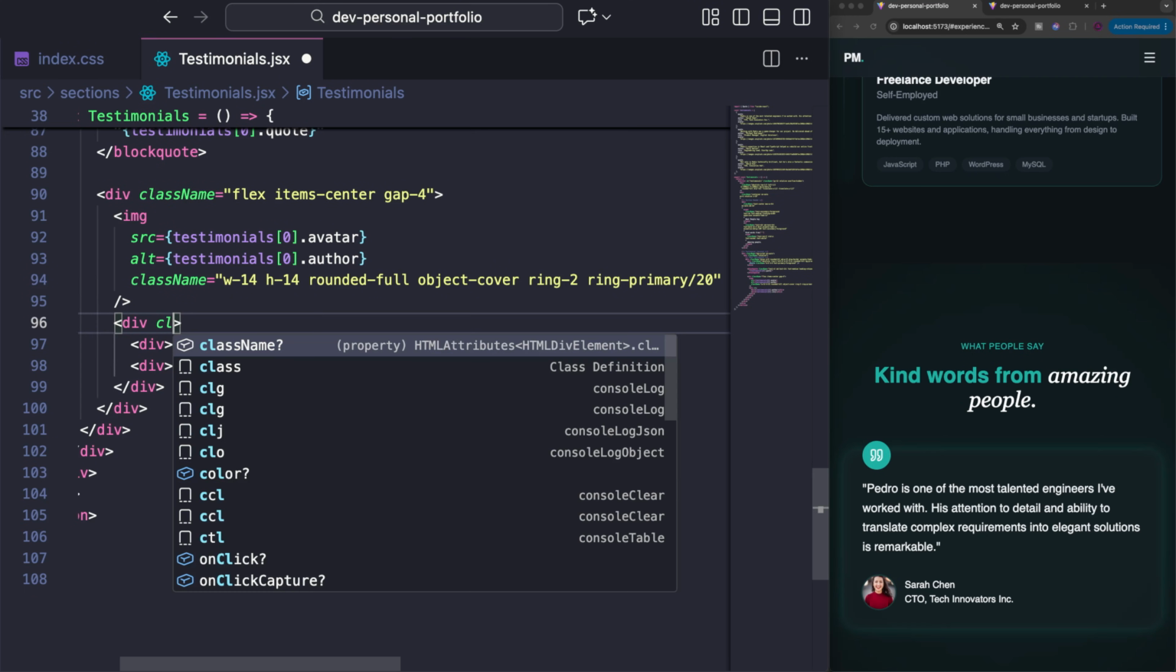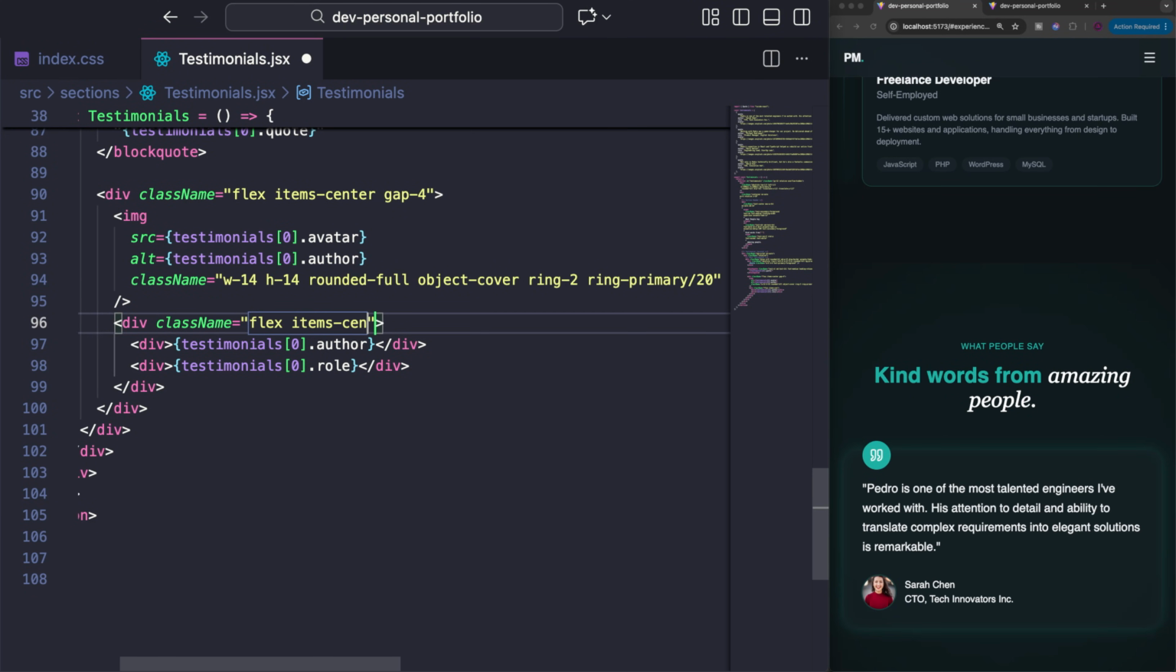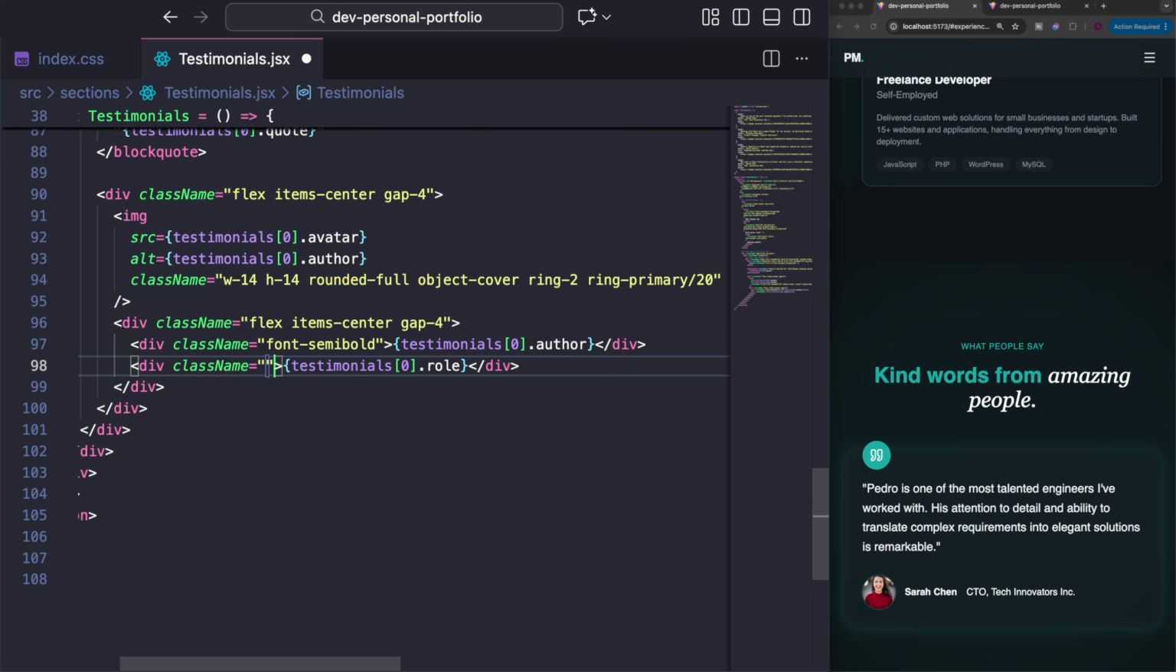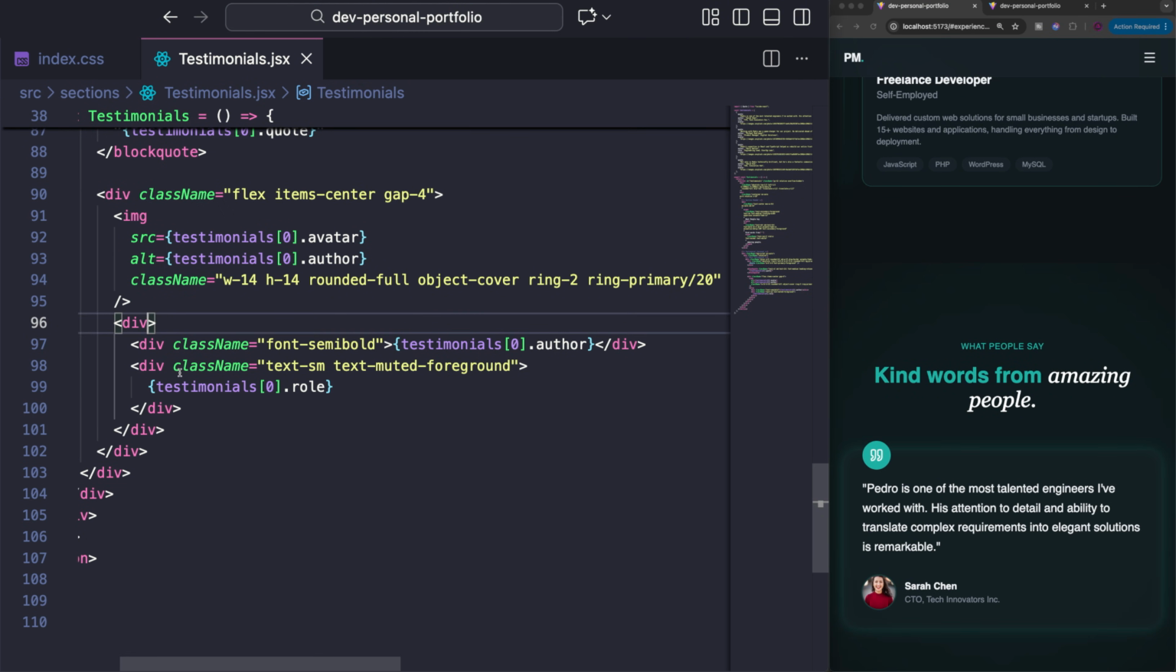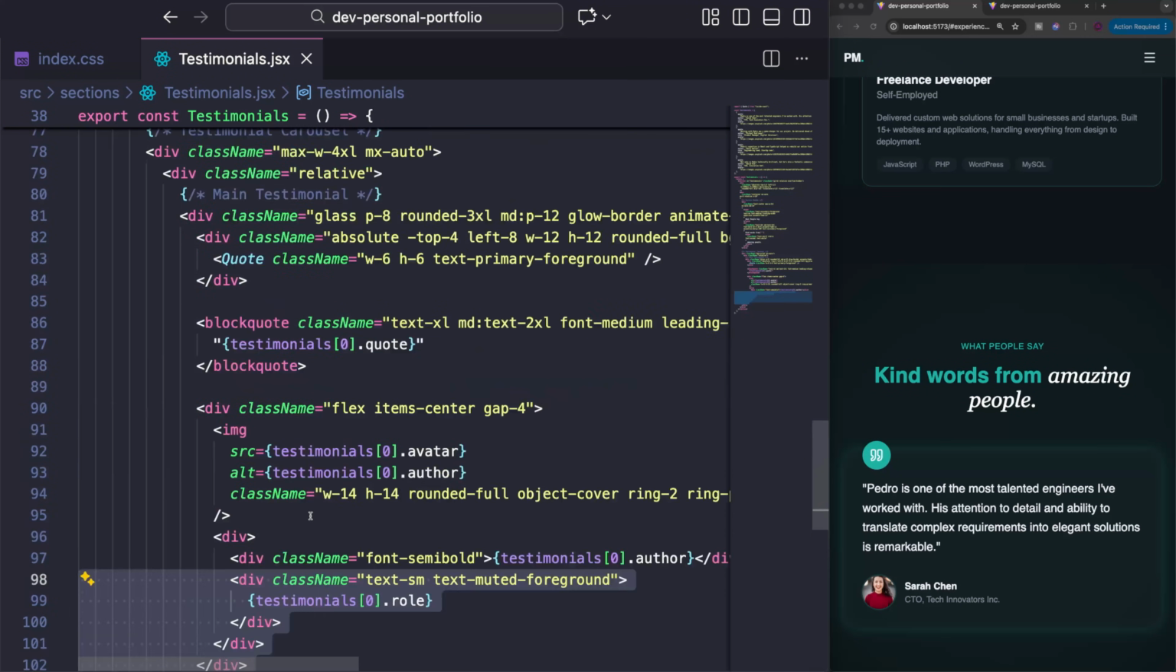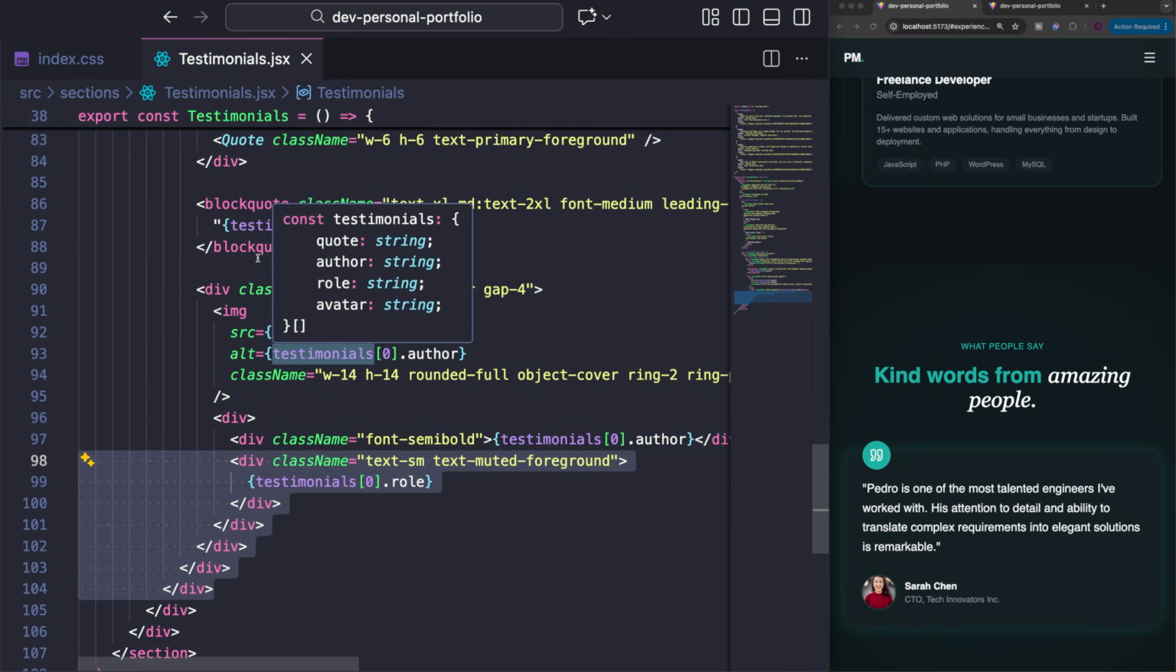Then on this div, we're going to set the display to flex. We're going to center the items, and we're going to put a gap of 4 in between them so they're spaced out. Now for the author, I want to set the font to be semi-bold. And on the other one, I want to set the text to be small and the text to be muted foreground. Now this is one way to show it, but if you want to show it exactly how I show it over here where it goes below, some people prefer either way, you just have to remove this at the top as well.